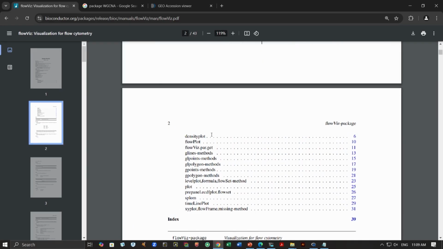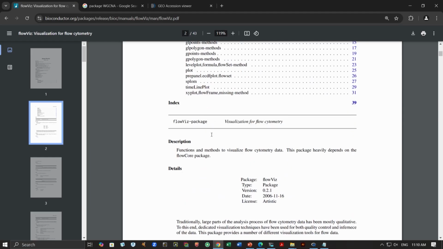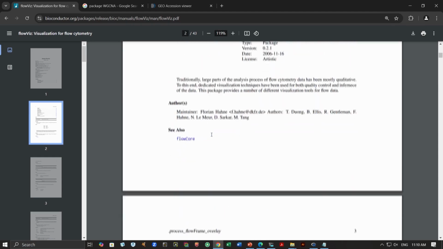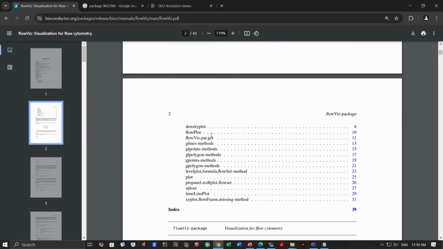So, what you can do with FlowViz is generate these contour plots and density plots, right, showing the distribution or the density of points at different values of signals. So, for example, different cell size, cell complexity, or the fluorescence signals, whether it's green fluorescence or red fluorescence. Okay. So, there are different ways, and there are different functions to represent this. Okay. So, we'll keep it simple now.